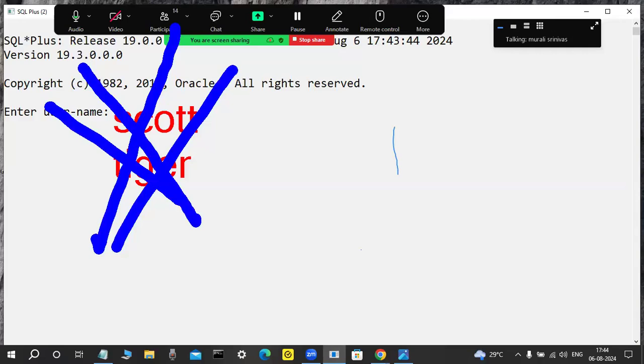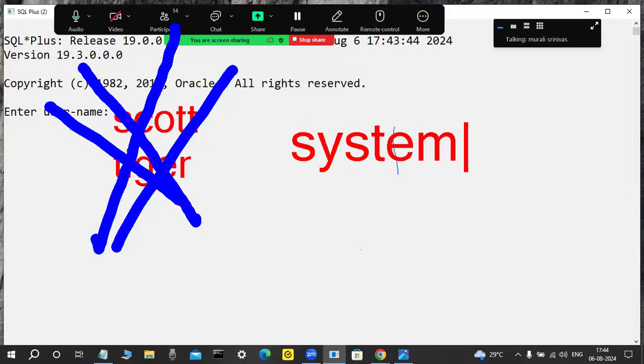They are thinking this is the Scott user and the HR user. These are extra users available in Enterprise Edition. This is not a default user. And now here, what is the default user? Does anybody have an idea? System is a default user. Sys is a default user. These are admin users.